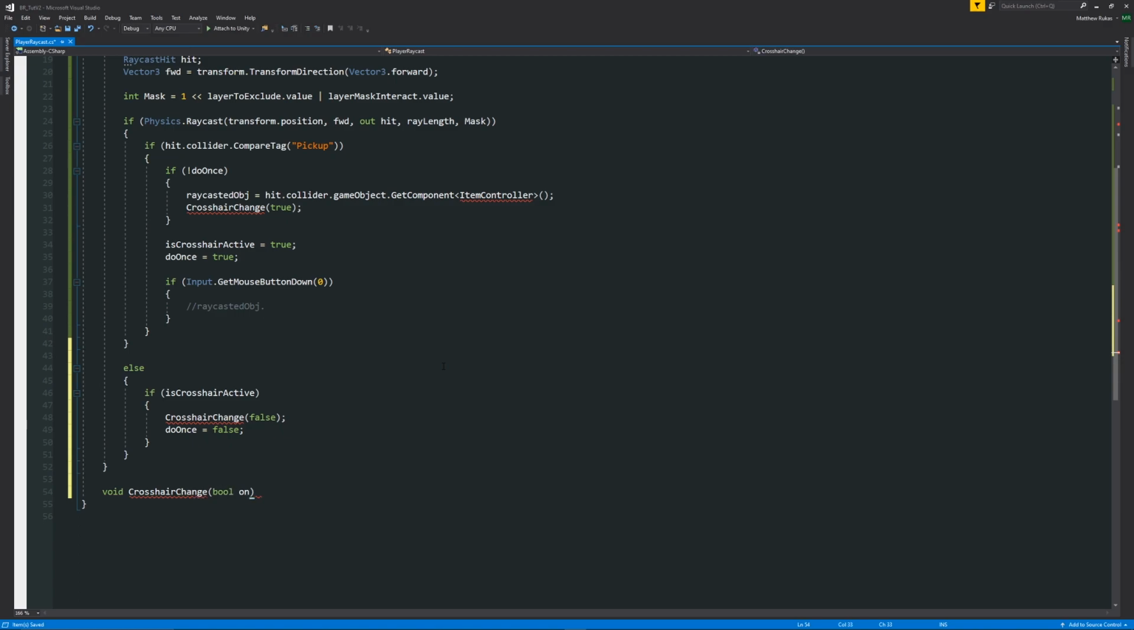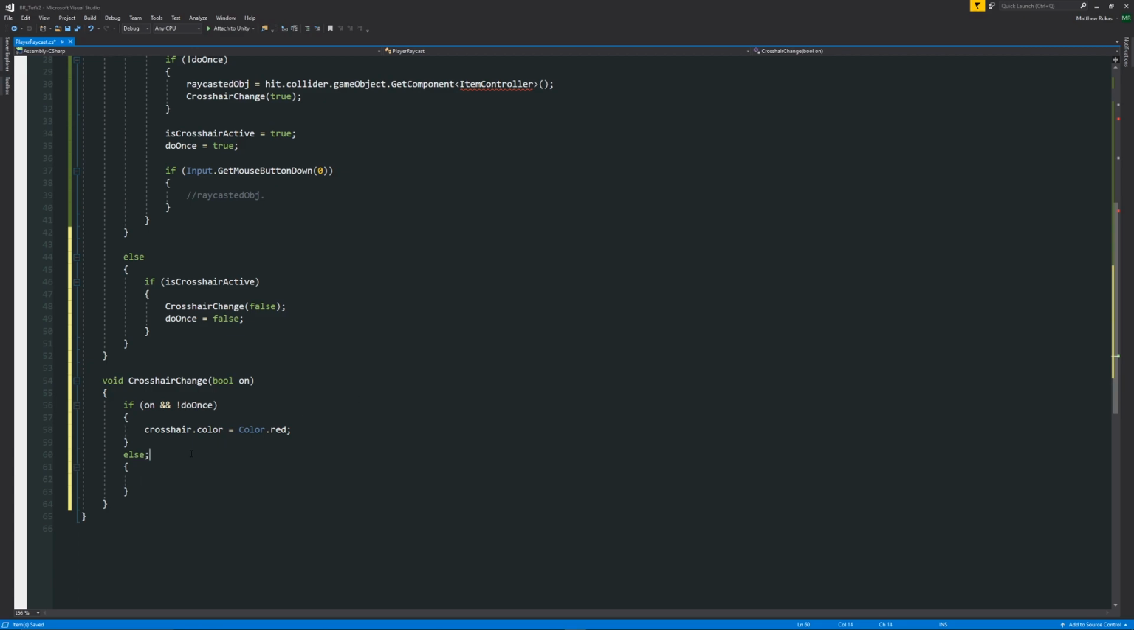And then below here, 3 down, we can also say that void crosshair change, we'll have it as a boolean, set that to on, have 2 curly brackets below, and say that if on and do once are equal to false, then 2 curly brackets will say that the crosshair dot color is equal to color dot red with a semicolon, and then under here we'll say else with 2 brackets and crosshair dot color is equal to color dot white, and then we'll say that is crosshair active is equal to false.